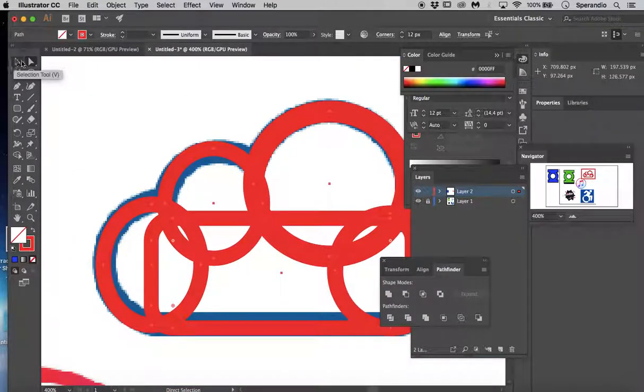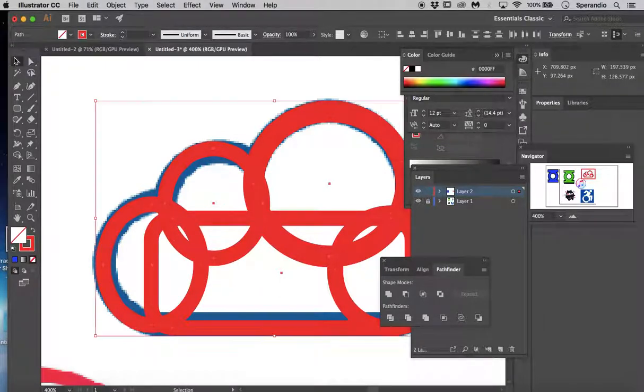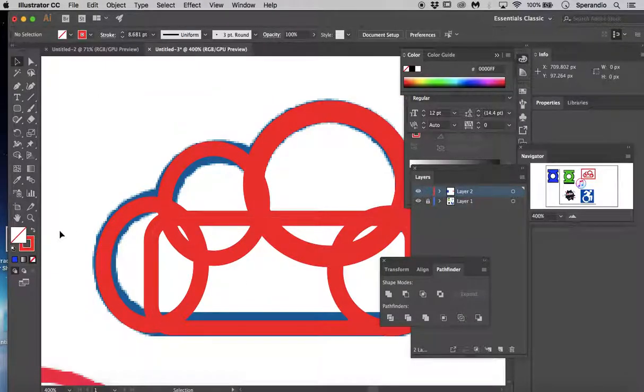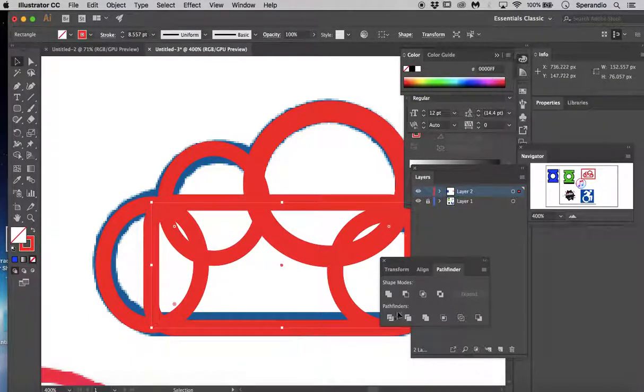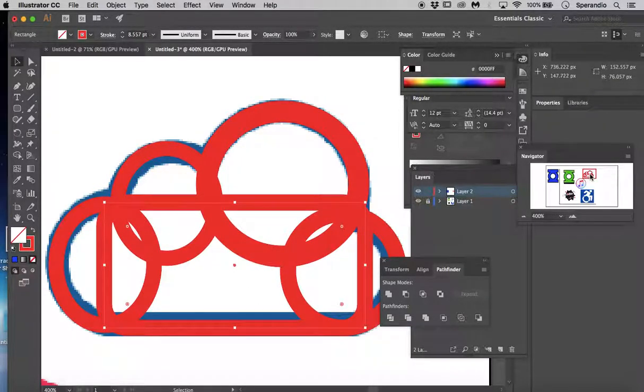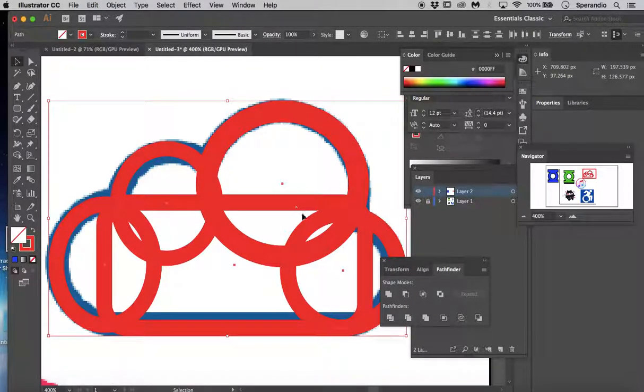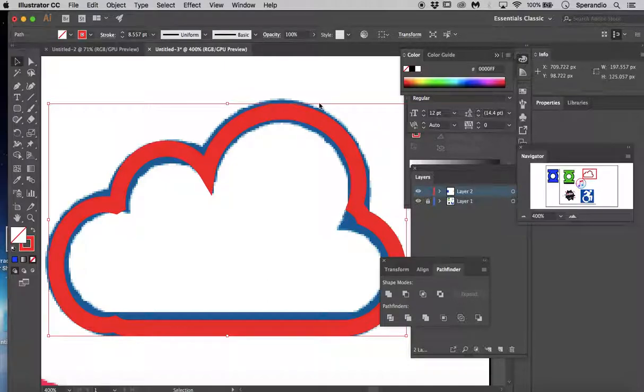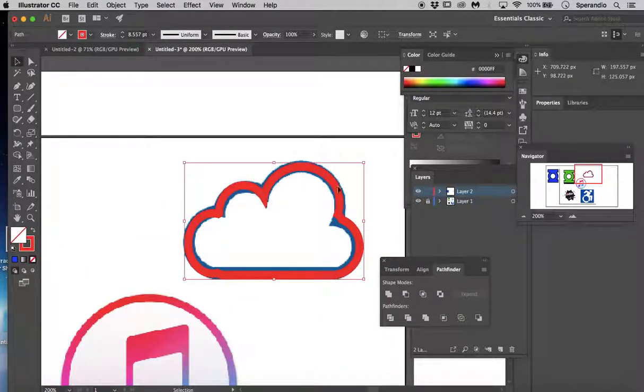I'm going to zoom out. And I see where it's happening. Right here, I just need to overlap my rectangle a little bit more with the circles above it. So I'm going to click off. I'm going to click on this rectangle. And I'm just going to raise it a little bit. Okay. Select all, unite, and there we go.